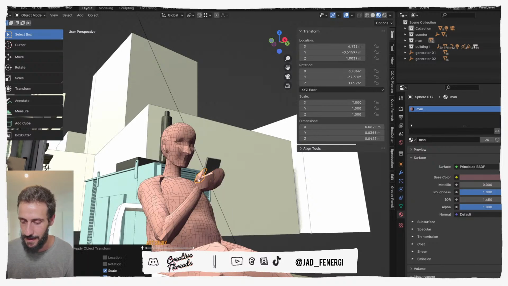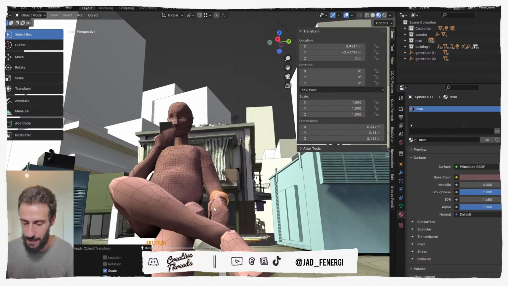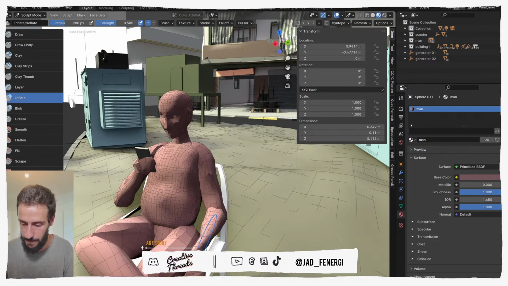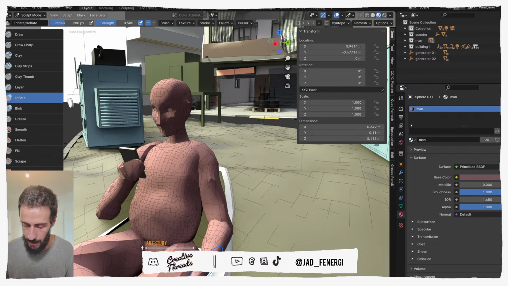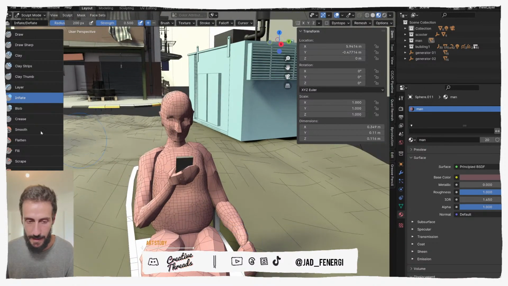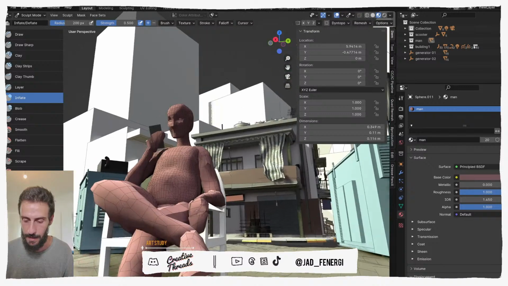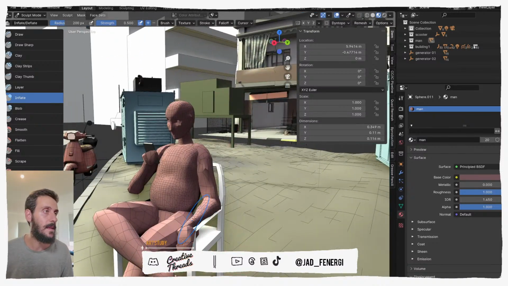That could be the inflate issue. Let me check. So now if I go to sculpt mode, inflate, no. Yeah, it's behaving better. So it could be that the inflate is also affected by the scale, and it's ruining everything else. That's the beauty of 3D.